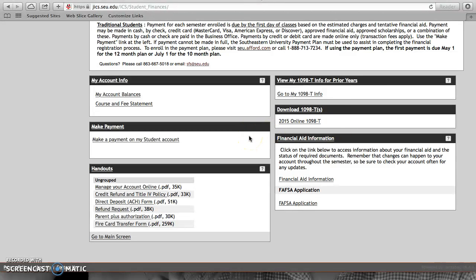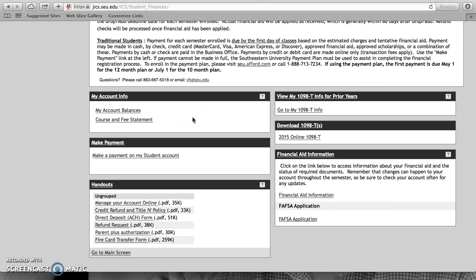Also, if you need to make a payment on your student account, you can click this link right here. This is where you make payments directly to Southeastern. You don't have to necessarily pay a one-time fee to be set up with their payments. The only thing to keep in mind is that if you pay with a credit card or debit card, you'll be charged a processing fee. However, if you can pay with an electronic funds transfer where you actually enter your checking account information, there's no fee associated whatsoever.